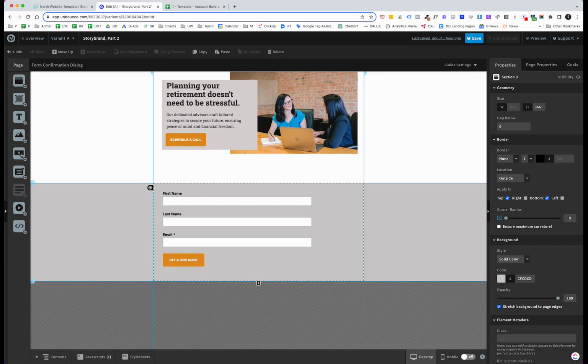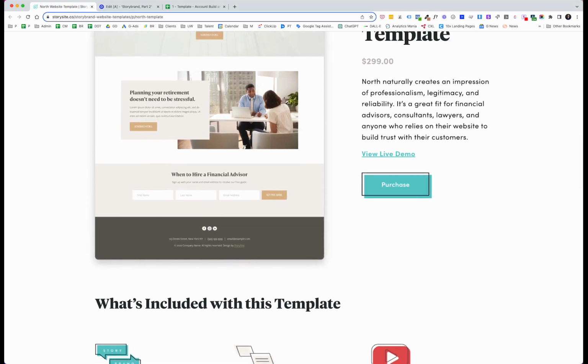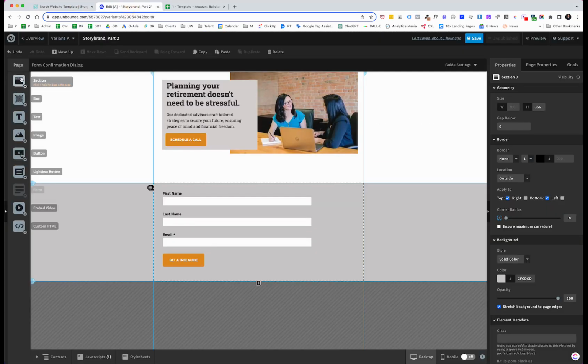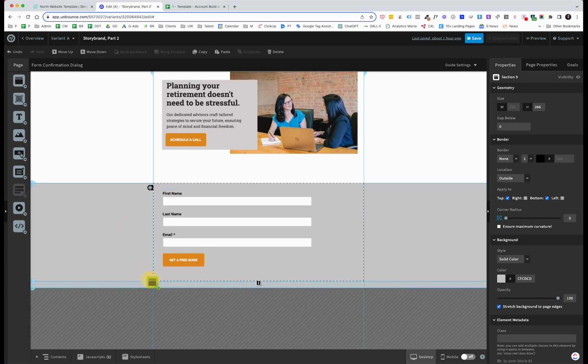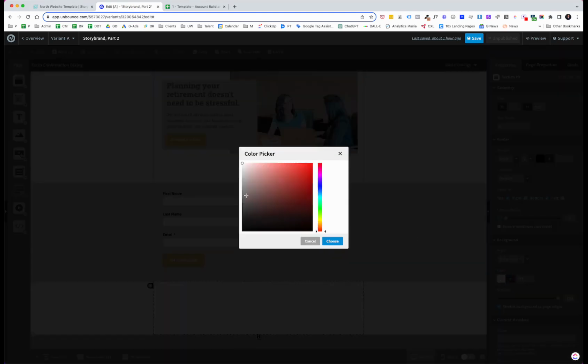Let's just add, let me see here. So there's just a footer section. I mean, we could do that, right? So let's just finish it off. So add one last section. I'm just going to make this really, really quick. I'm going to say solid color in the background. Let's do a dark taupe.